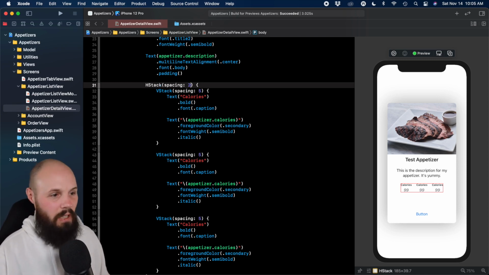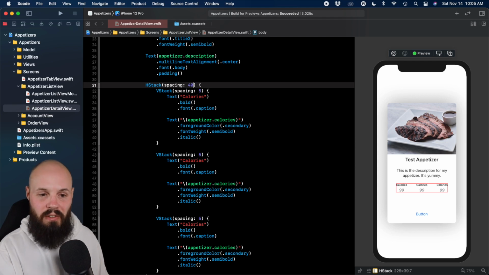Let's try 40. Now again, just tweak it, dial it in. It's the nice part about these previews. Okay, that's spaced out enough. I feel like it looks symmetrical with the rest of the text in our VStack. So we're gonna go with 40.